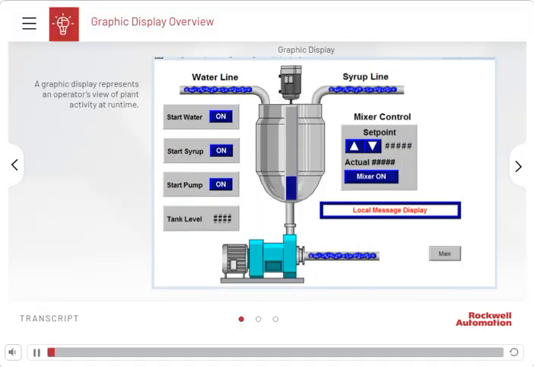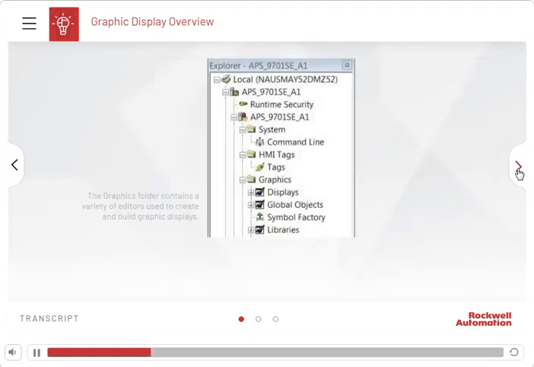A graphic display represents an operator's view of plant activity at runtime. A graphic display is made up of graphic objects. Graphic objects are used to provide operators with an accurate representation of the machine or process they are controlling and monitoring. From the Explorer window, you can access the Graphics folder, which contains a variety of editors used to create and build graphic displays.